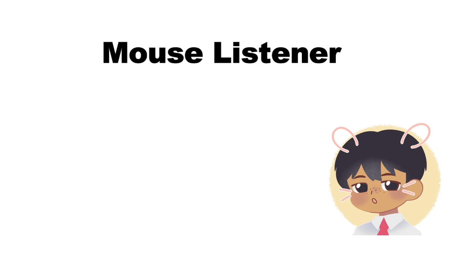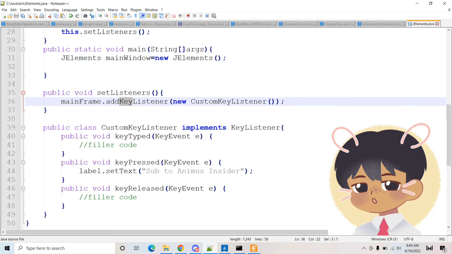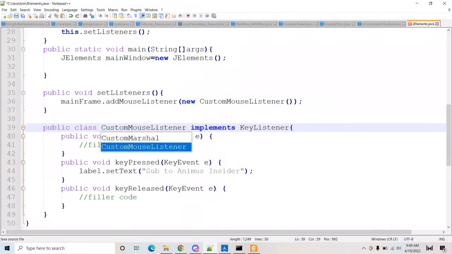The second type is the mouse listener. This listens for any action of the mouse. The events that may trigger this are when the mouse is clicked, pressed, released, or when the mouse pointer enters or exits the window. This follows the same format as the key listener with some different syntax.